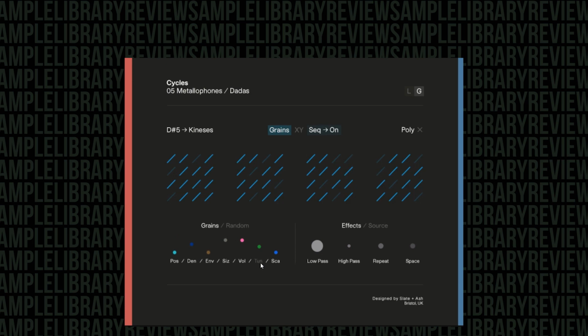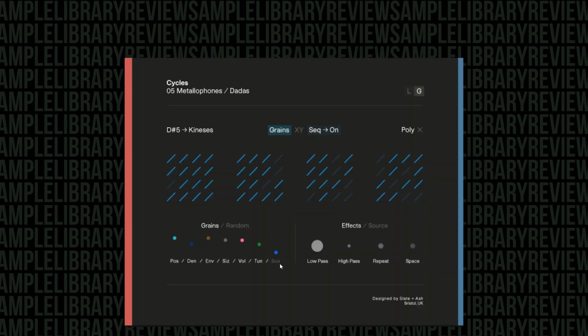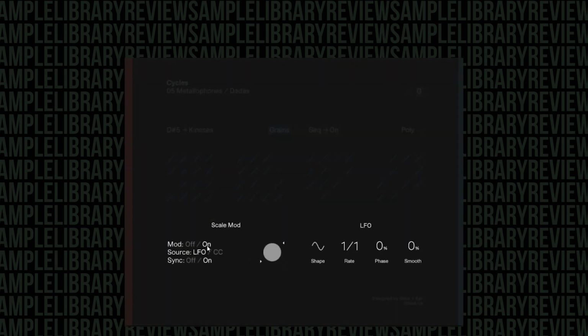The volume, you can change the volume. I don't need to do that at the moment. The tune, so you can alter the tuning. So that's quite a big effect. And the scale mode. So everything can be controlled over with the LFO as well, and you can also CC these as you decide.